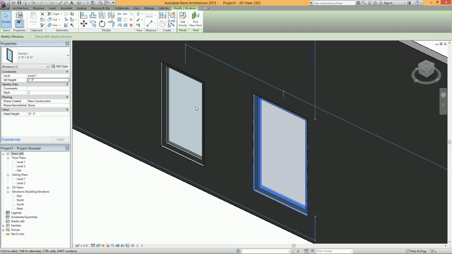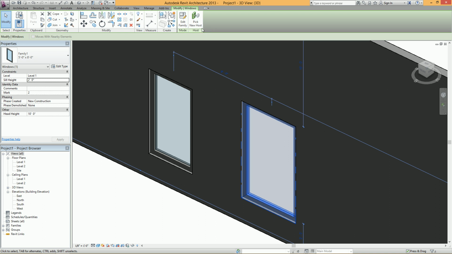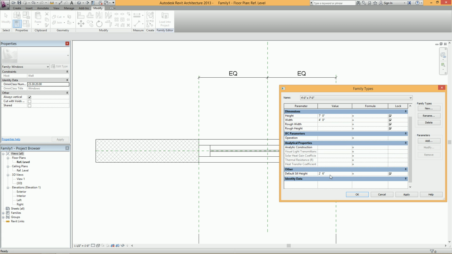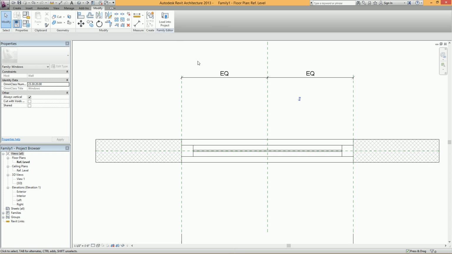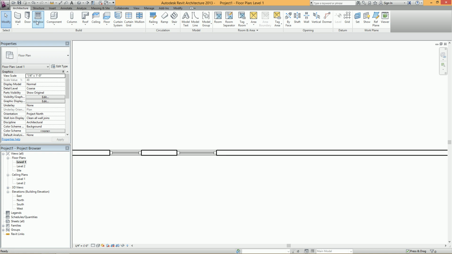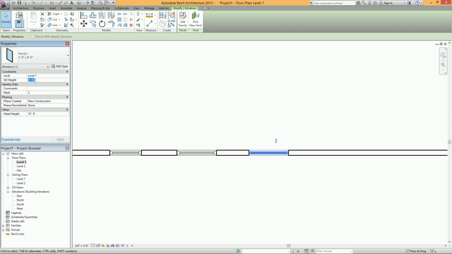If you know that you always want your window sill height to be a certain dimension, you can always go back to the family. So I'll just click Edit Family here, open up the parameters again, and then just change this default sill height to 2 feet and hit apply. And the difference between this parameter and these 2 parameters is that this is a type parameter, meaning it'll change whenever you change this, and this is an instance parameter where the default number will change. However, when I load it back in and I go back to a plan view and I go back to window and I place the window here, this is an instance where I can change it even though the type is still the same.